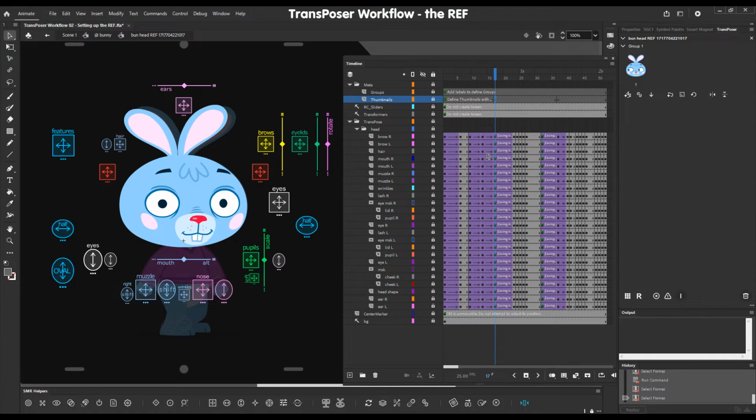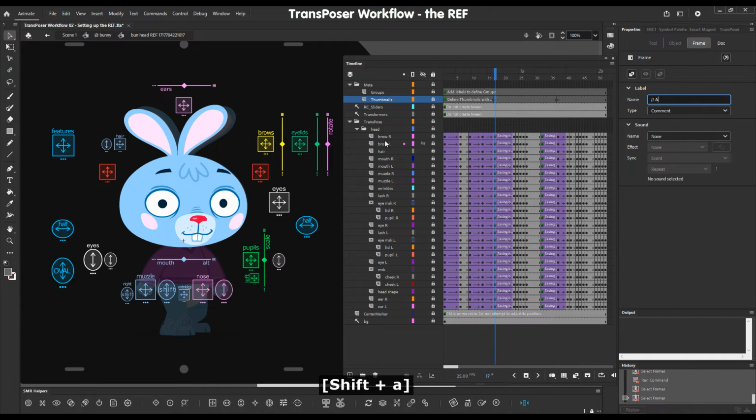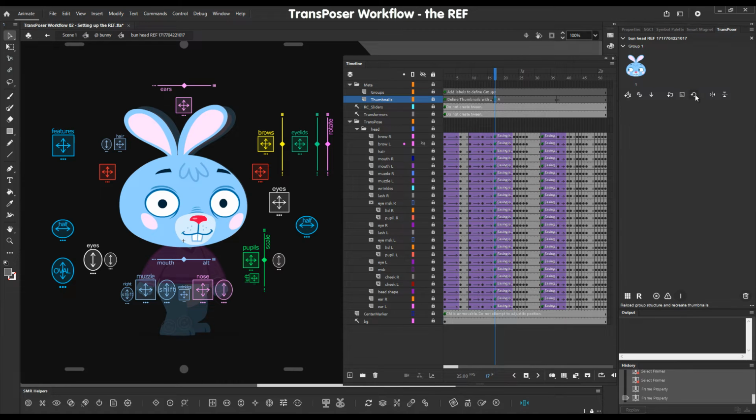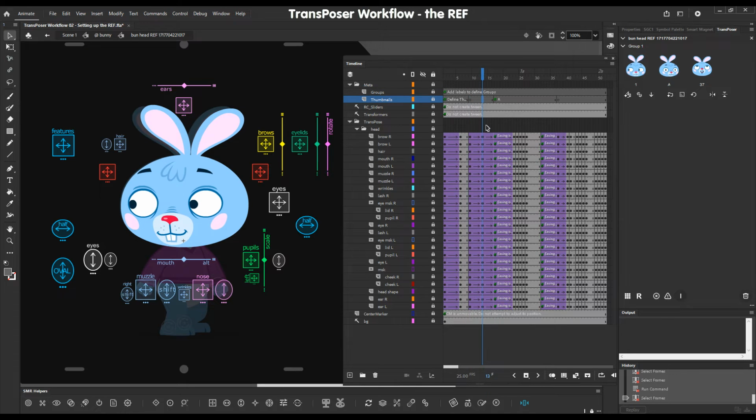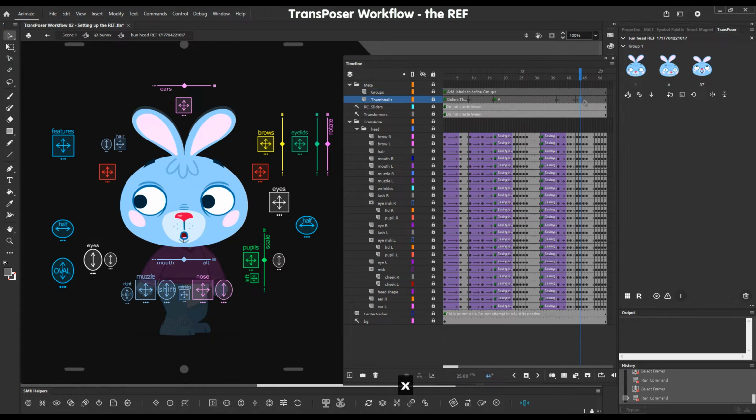Let's give this one a label. Let's just call it A, and reload the thumbnails. Okay, so now we have 3 thumbnails. The first one is numbered by the frame number, the last one is numbered by the frame number, and this one with the label is labeled with its label name. Okay, let me add a few more, one for this 3/4 view, and add a couple here.